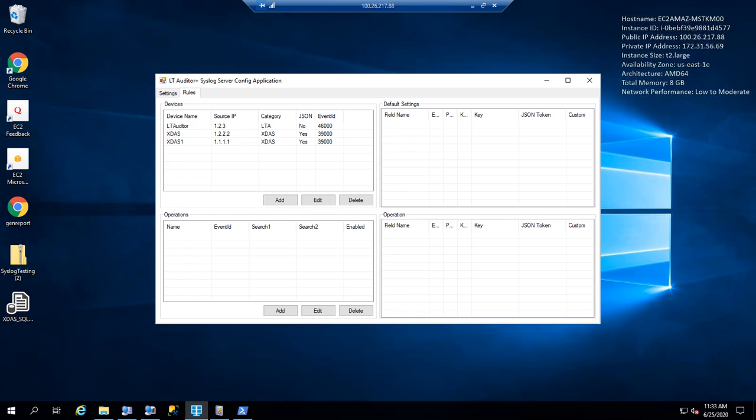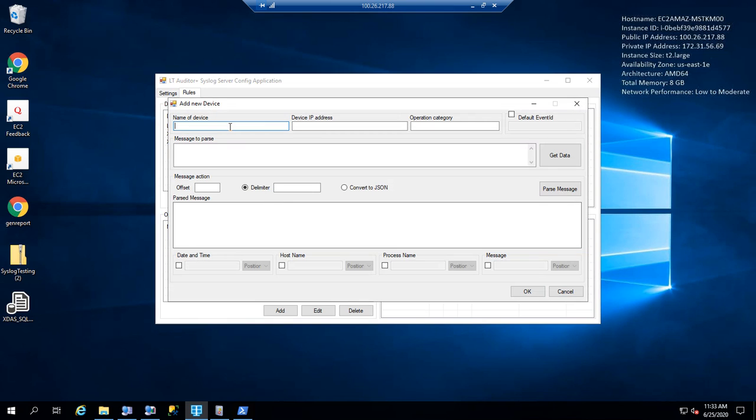Now we can add a new device. First, go over into the Rules tab into the Devices area and click Add. You need to add the name of the device, which is the model that will be sending syslog messages. We're adding a Cisco device.